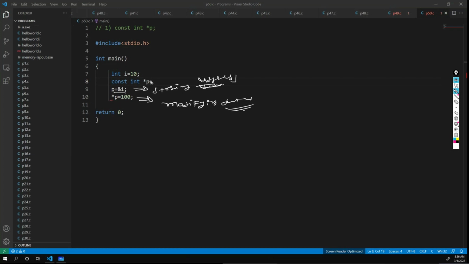Once you take your pointer as a constant using const int *p, you can only read, you cannot modify data. If you try to modify data, the compiler will generate an error. So in this case, const int *p, we can only read it. We can't modify data.